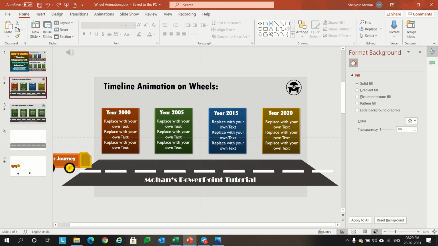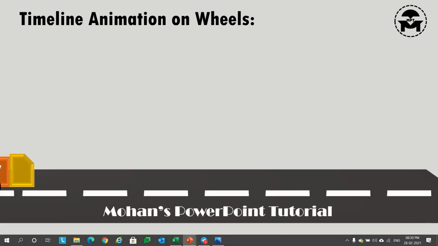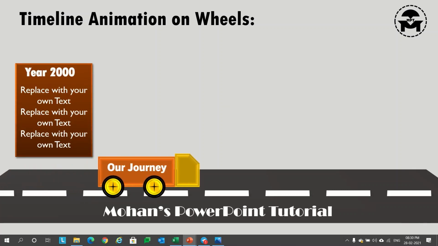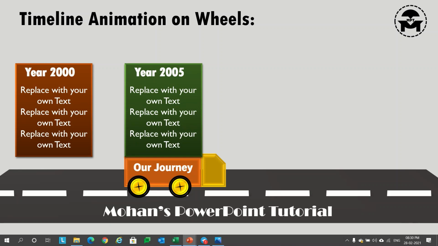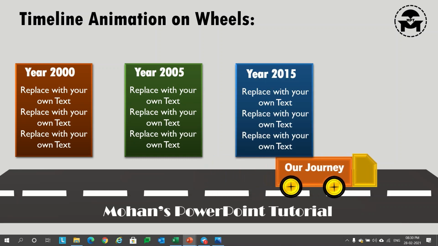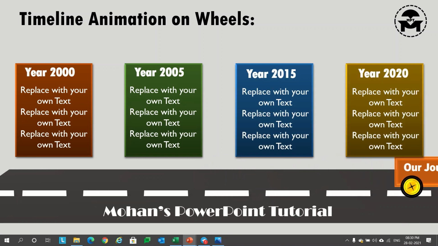So you can create like this. This template will be given to everybody for their use or learning. I have created some road effect, all those things.